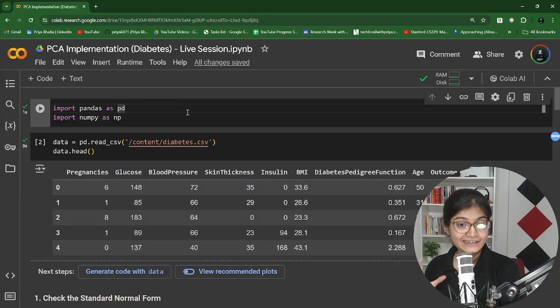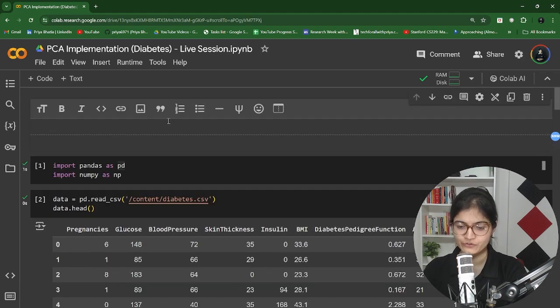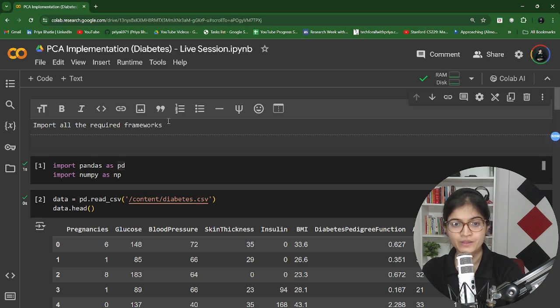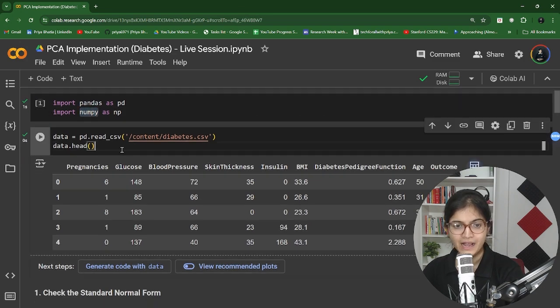So now you can clearly observe here, as I told you, we will be taking a diabetes.csv file. The very first step, I think you all are aware, is that we import all the required frameworks which we will use to finish this part of PCA. So as of now, I have imported pandas and numpy, and we have taken diabetes.csv. The only reason is you are already aware of this dataset, and that's the whole idea.